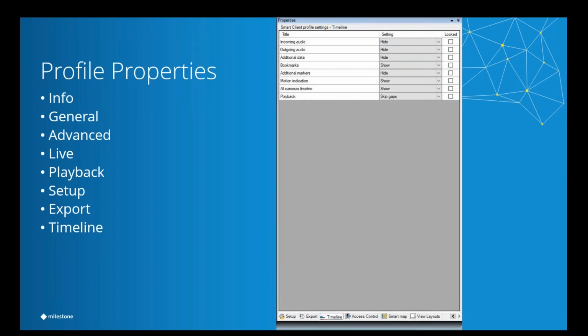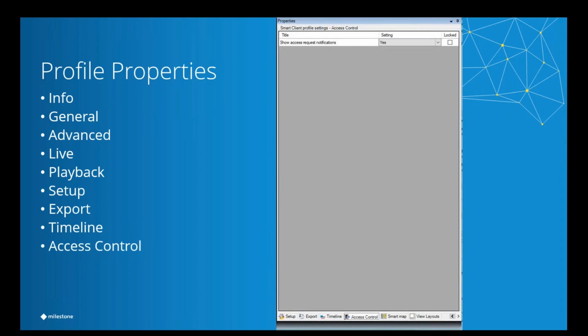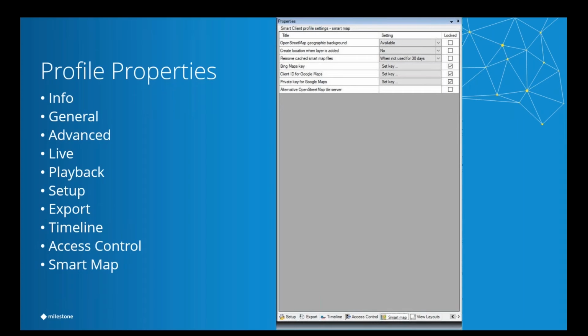And then these are the options we can set on the timeline, whether we want to show audio, bookmarks, things of that nature. And then for the Access Control tab, this is basically whether or not access request notifications will be sent to that Smart Client profile. And likewise, Smart Maps. So if your organization used, say, Google and Bing, you could actually have a Smart Client profile associated to each. So that way, when they log into their Smart Client, they're going to receive the Smart Maps that pertain to that particular group within your organization.